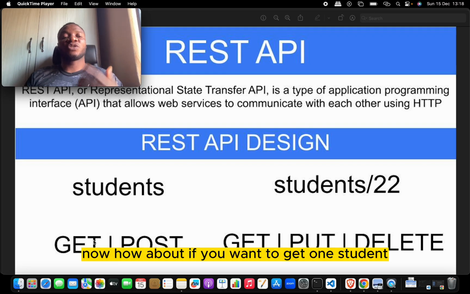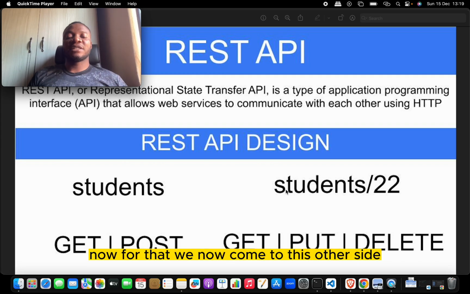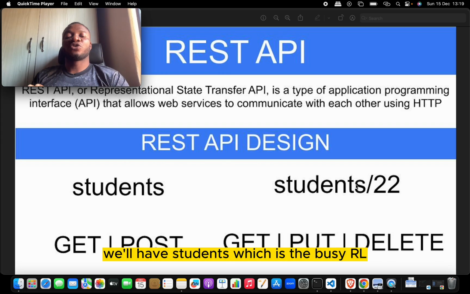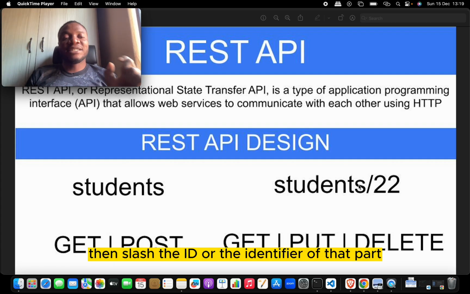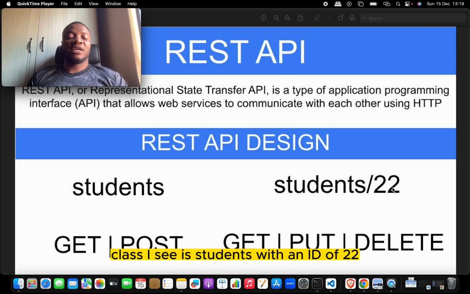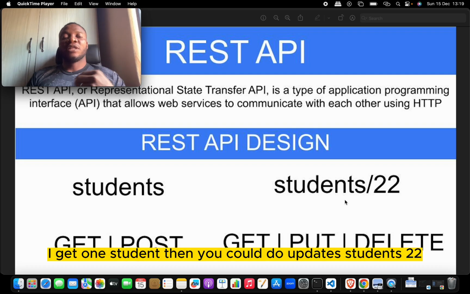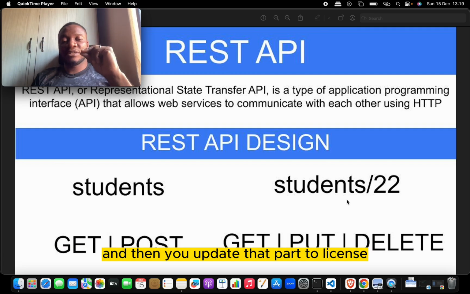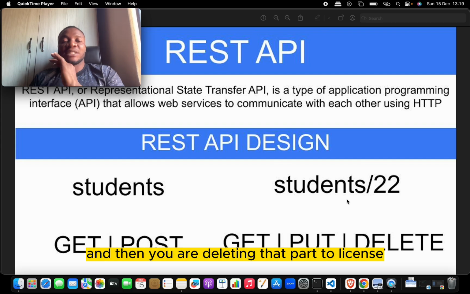Now, how about if you want to get one student, or you want to update one student, or you want to delete one student? For that, we come to this other side where we have student, which is the base URL kind of, then slash the ID or the identifier of that particular student. So for a student with an ID of 22, we would do get student slash 22 and you get one student. Then you could do update student 22 and you update that particular student. Then finally you could do delete student slash that particular ID and you are deleting that particular student.